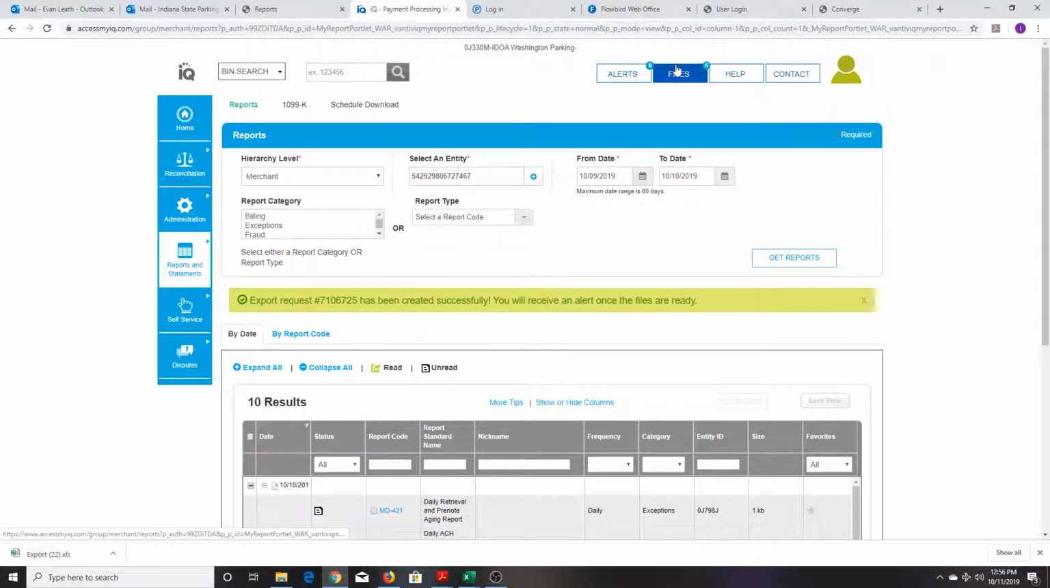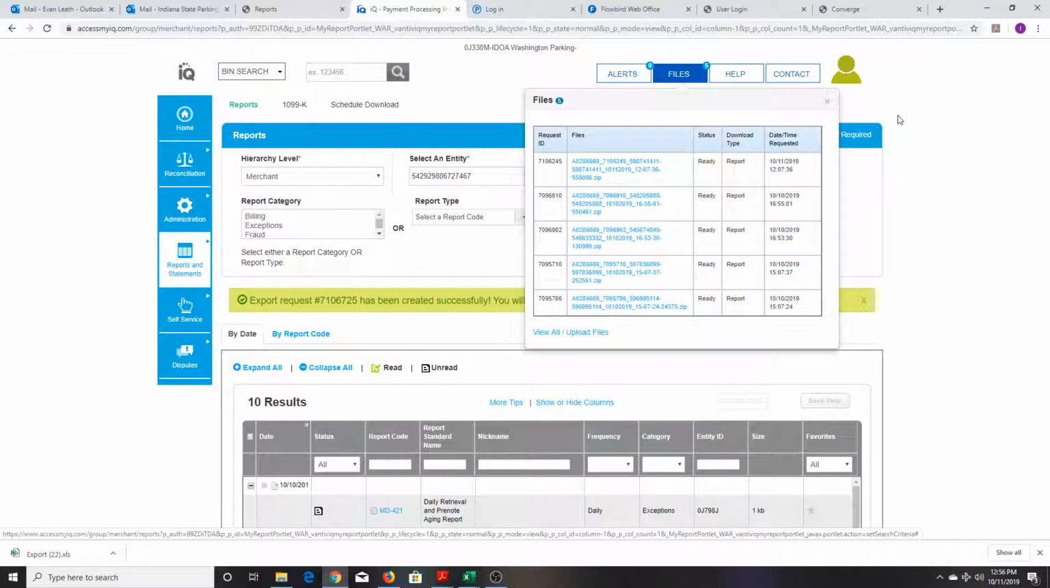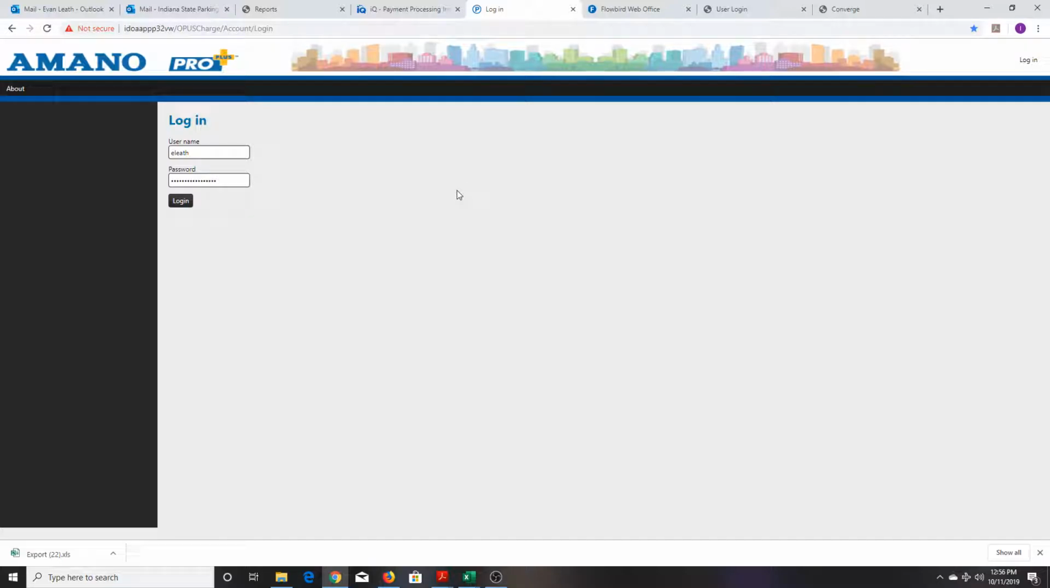Give it a few minutes, maybe 3 to 5 minutes, and then when you hit files, you should see it up here. I pulled some earlier today, that's why you've got the 11th at 12:07. While that's loading, we're actually going to pull the machine reports.